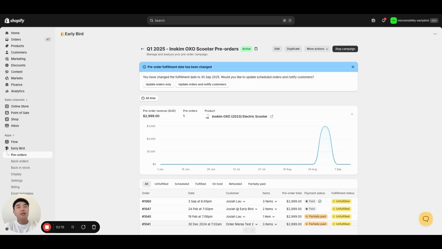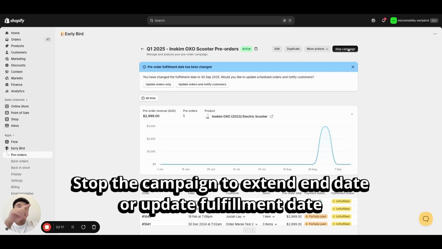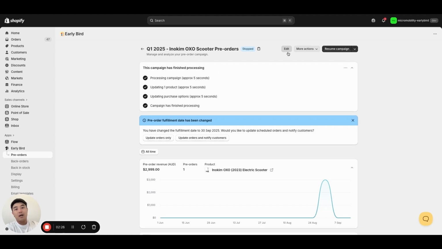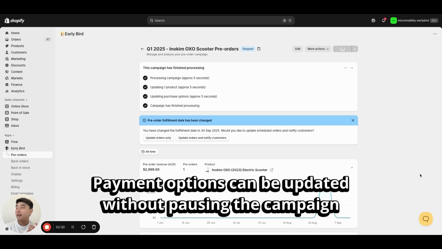To make changes while the campaign is running, like extending the pre-orders or updating the fulfillment date, you'll need to stop the campaign first. So you press stop campaign, which will take just a short time to happen. And then you press edit, update the changes, and then publish again. Payment options though, like the pricing and the discounts, can be changed without pausing.